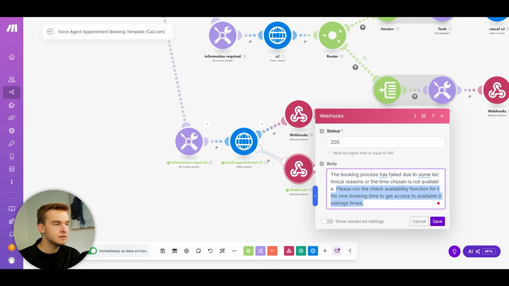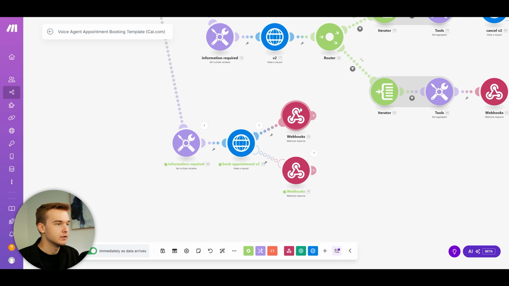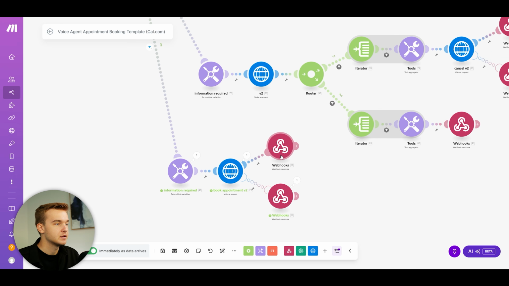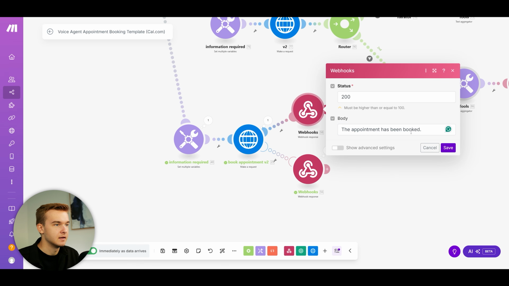So for whatever reason, we've tried to book an appointment and the time wasn't available. In the case that your prompt failed to check availability beforehand, we've actually got a backup here. This will pretty much just run the function again through the webhook response telling it to do so. But otherwise, if that all goes well, it will just say the appointment's been booked. So we can very simply just send that information back to Retell just by typing in the body here.